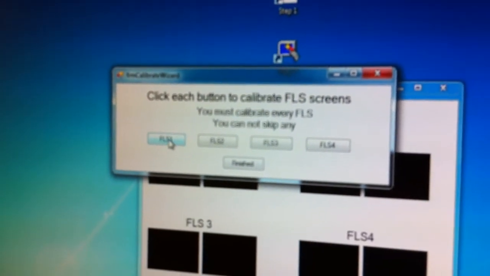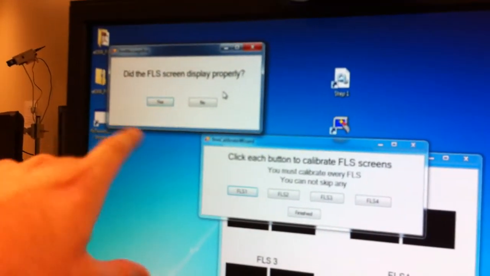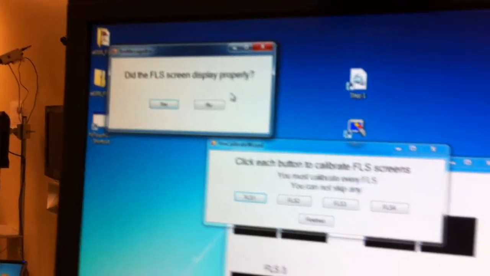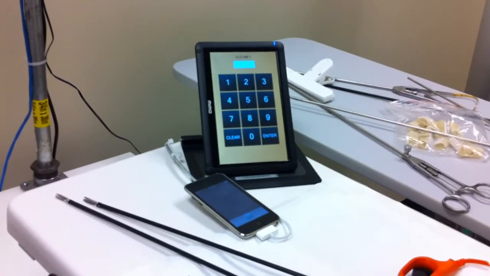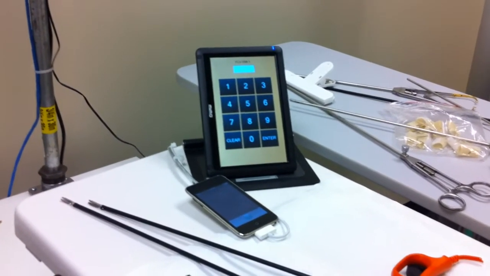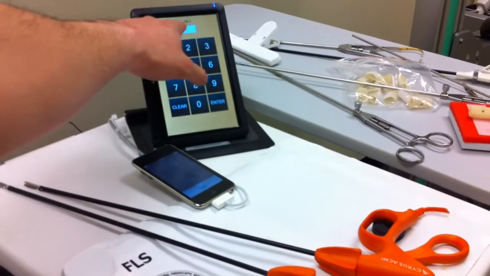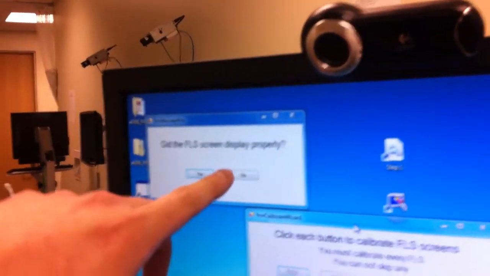So we're going to start with FLS1. We're going to click on it, and you're going to get another screen that asks you, did the FLS screen display properly? What does that mean? Well, go ahead and show that screen down there. This is the simulator on the far right. We know that that's FLS1. So you look here and see if that's correct. Well, it is, FLS Sim 1. So back here on our screen, we're going to answer yes to the prompt. Did the FLS screen display properly? We're going to click yes.